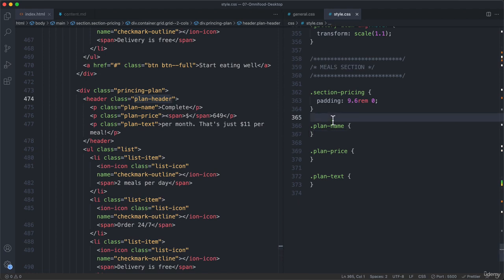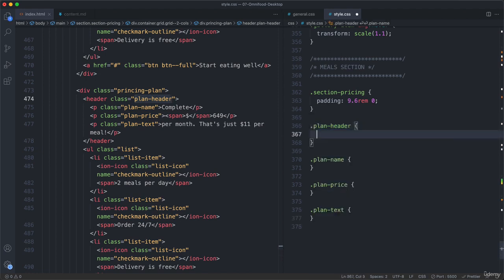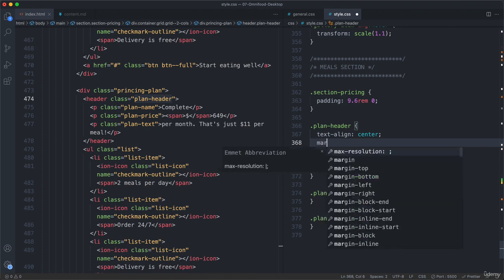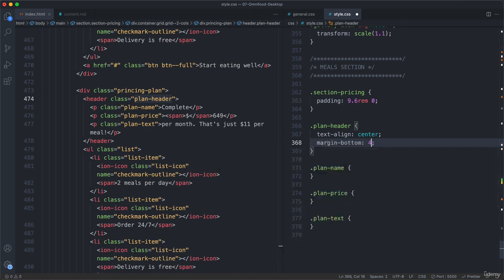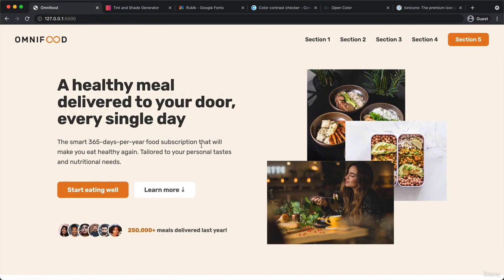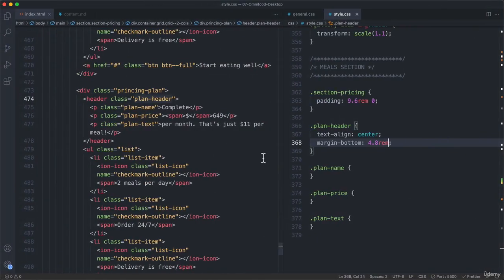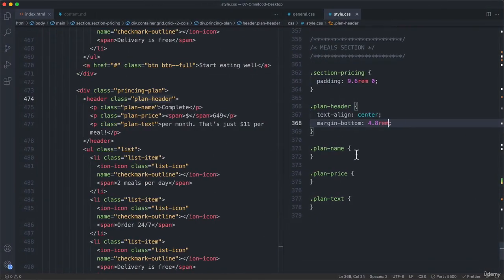Okay. And so now we can also select that and add text align center to that itself. So text align center, and we can then also create some space after it, for example, by saying margin bottom of 48 pixels. Okay. So that's already a start here. And of course, we are still lacking a lot of styling there.